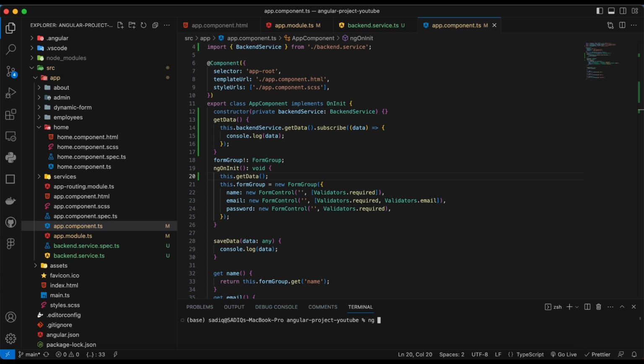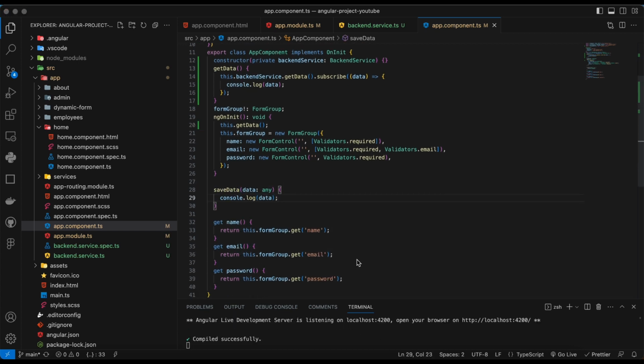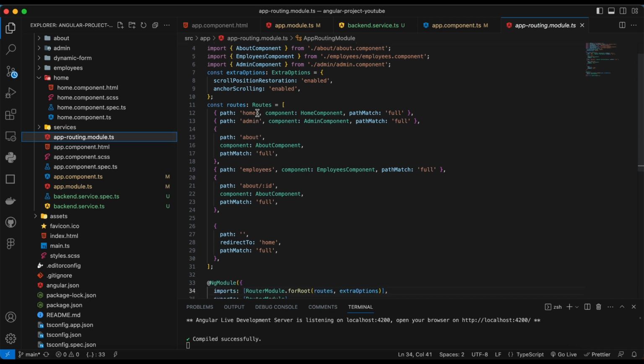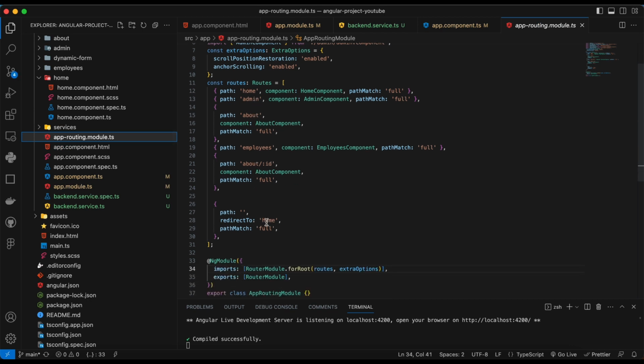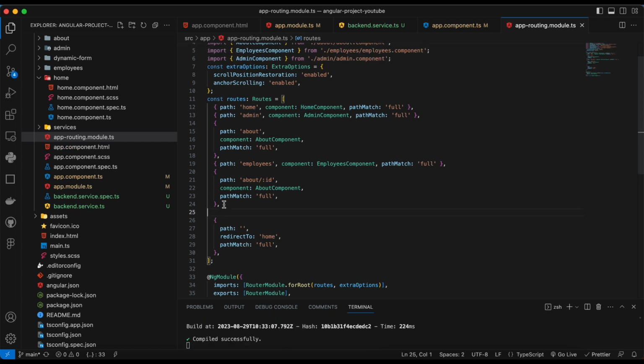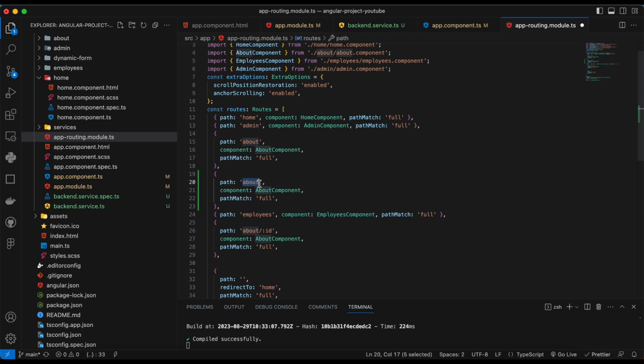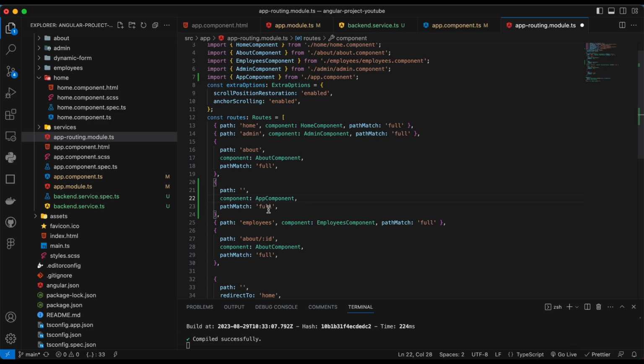So here we'll just start our project, and let's go to the app routing. So from here we will have to just redirect it to the app component. So for that we will create, here we'll say app component. So here we'll say redirect to app.